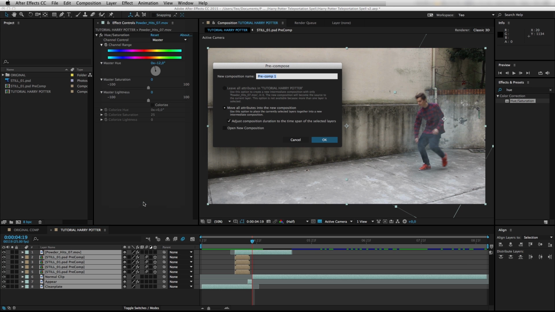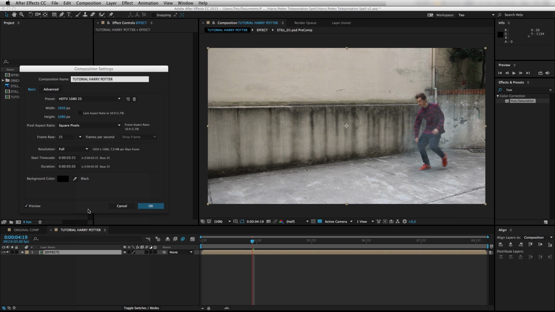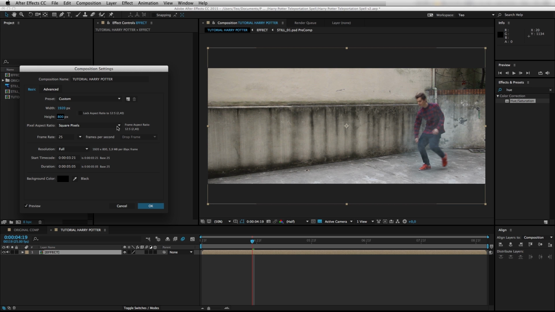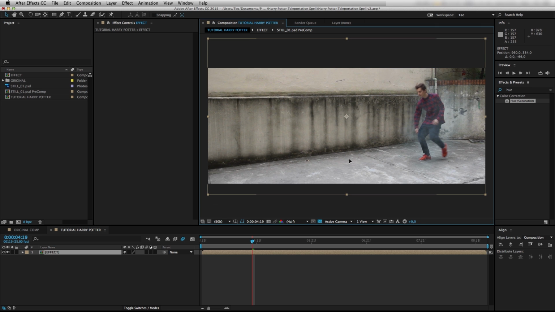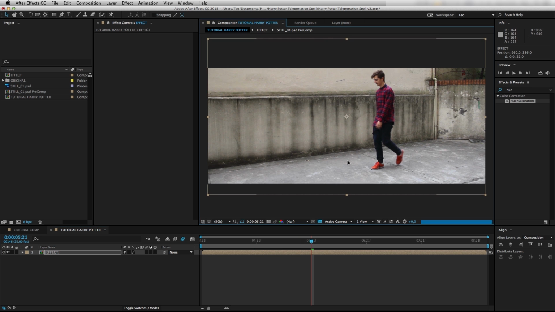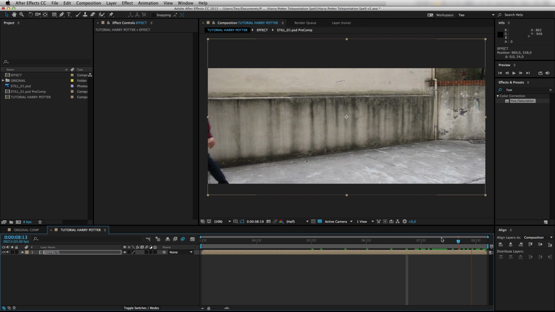So now we can select everything, go to layer and pre-compose, give it a name and press OK. In this composition we can go to the composition settings and set the height to 800 pixels in order to have a 2.35:1 aspect ratio.